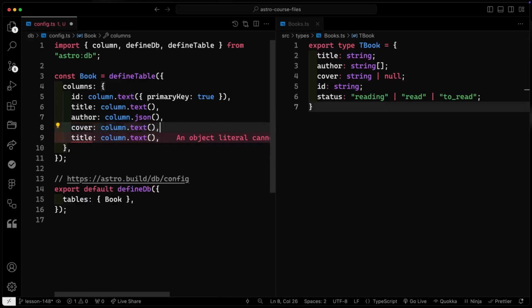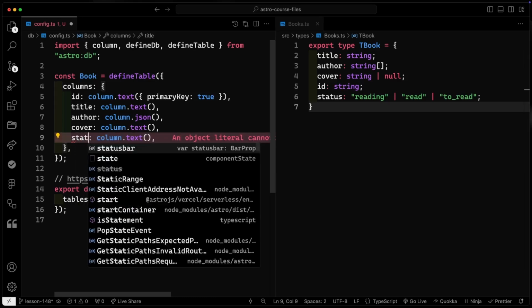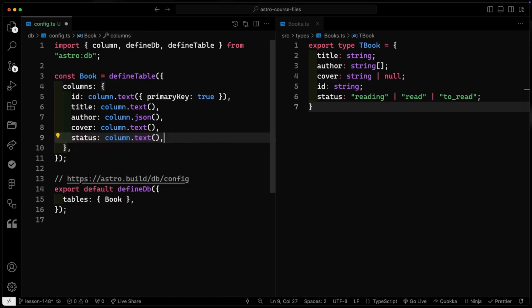And then we've got cover. This is also text. That will just be a URL to the image that we receive back from the API. And then finally, we'll have the status, which will be just one of three items, but I'll define that in my code. And I know that it's going to be a string anyhow. It's going to look like this: reading, read, or to read. All right, so that's really all it takes.